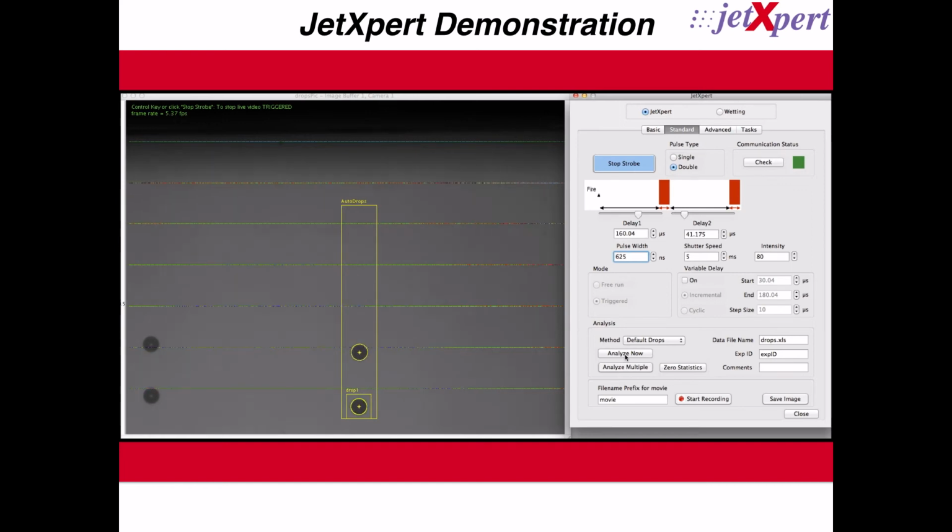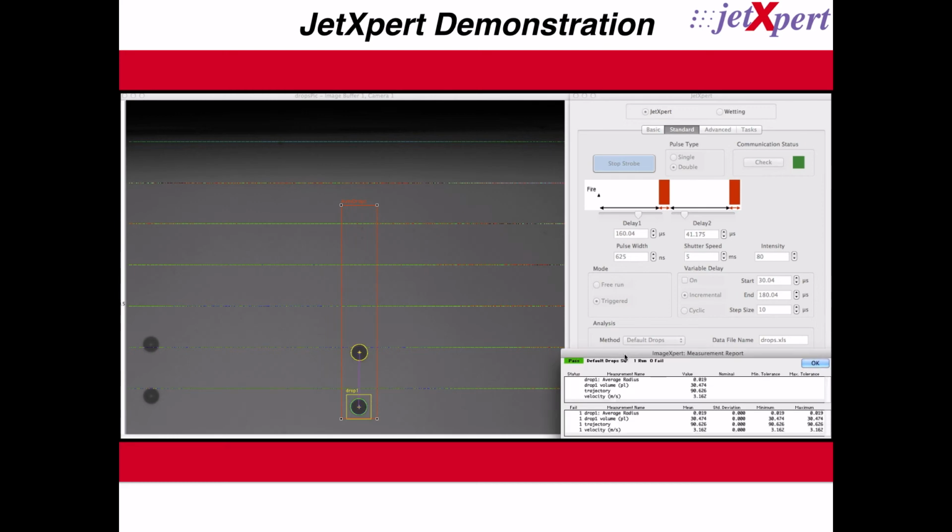To begin, press the button labeled Analyze Now. A measurement report appears. This report shows the radius, volume, trajectory, and velocity of the drop. The bottom half of the measurement report shows statistics as multiple drops are analyzed. The statistics show the mean, standard deviation, minimum, and maximum of each of the drop measurements.